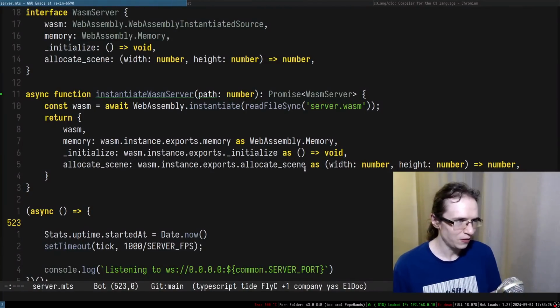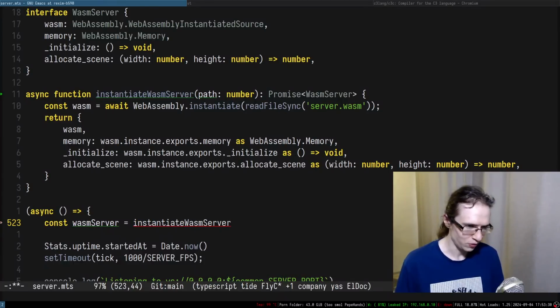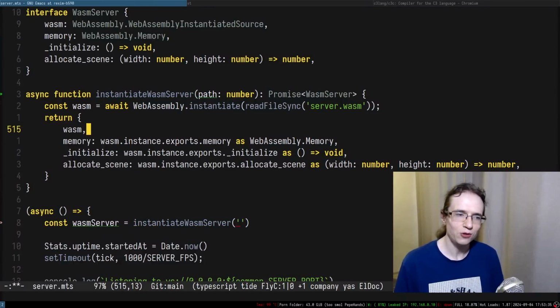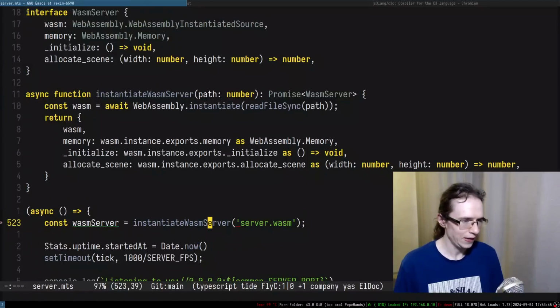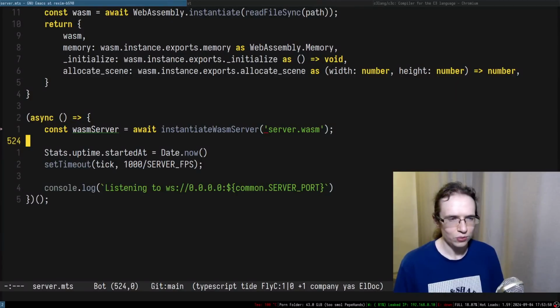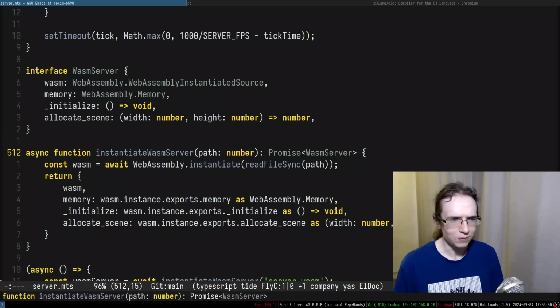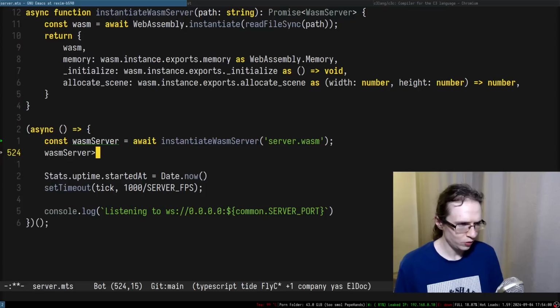All right, so we got this stuff, and I'm gonna do a WASM server. Instantiate a WASM server. So I have to actually extract this entire thing to path. Like so, boom. I probably have to await in here. Look at that. So why are you complaining? Because I accidentally made it a number, not a string. So what I have to do here is initialize. Initialize. Let's go.